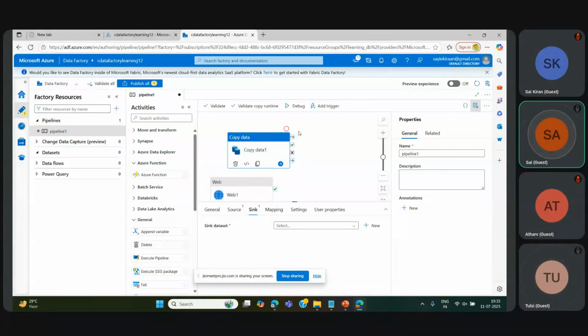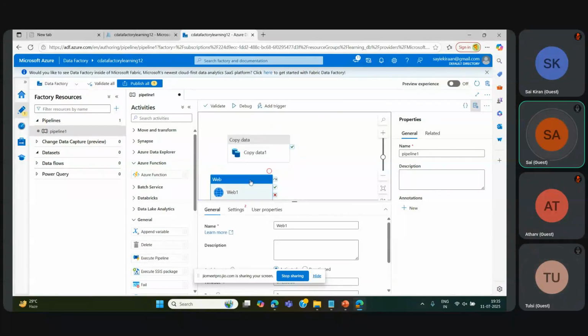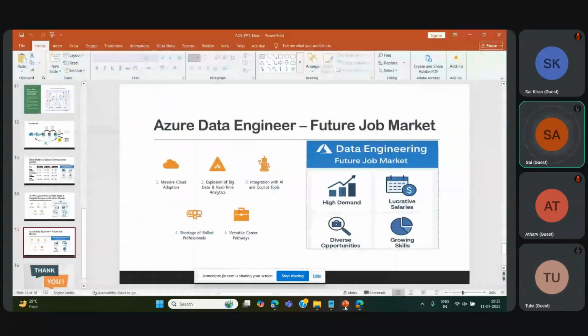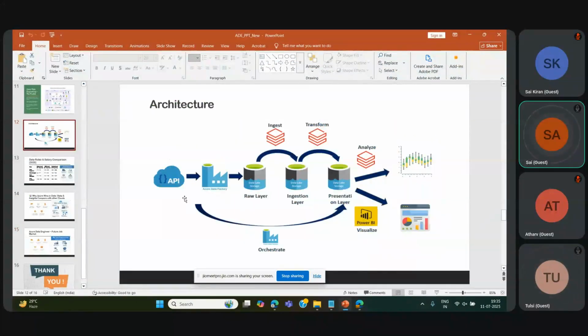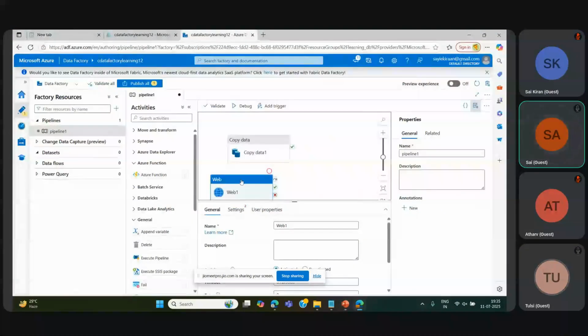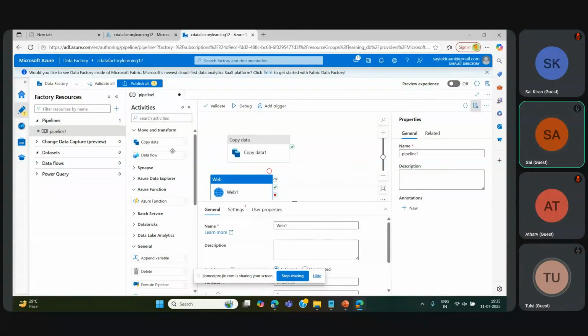So multiple pipelines are there. This one we will use, this is web. Suppose in my example I showed here, API is my source, right? API is my source means the API will come through web, right? So web we can take it, according to the requirement we can take it and do that.